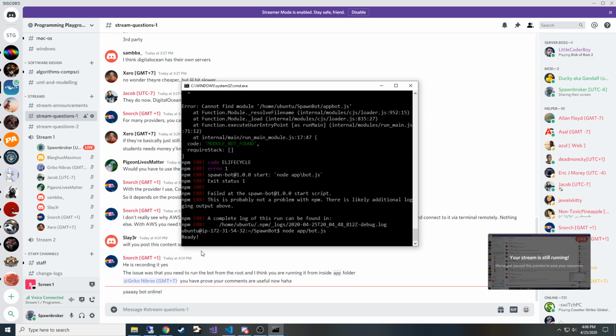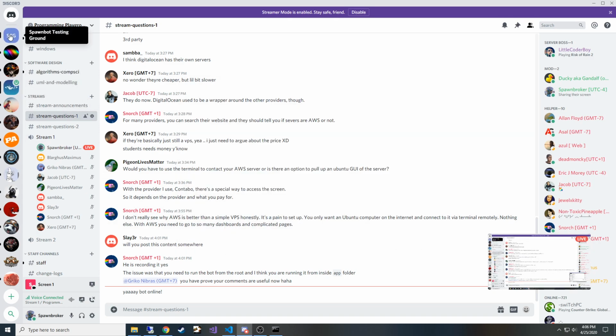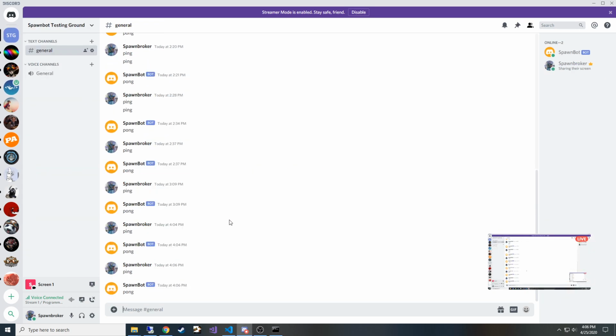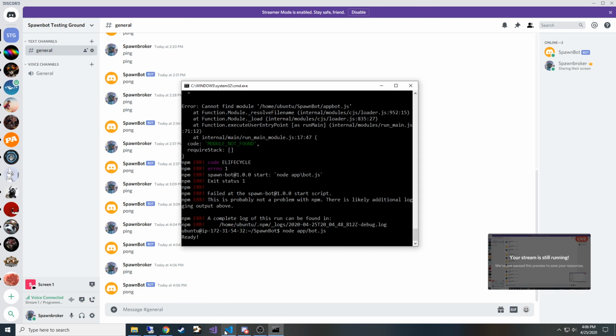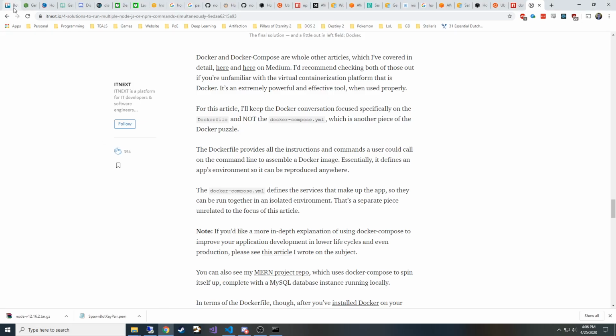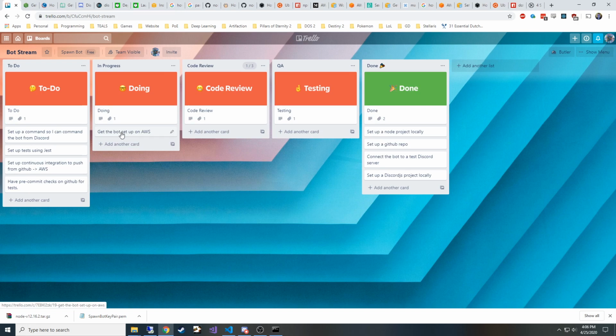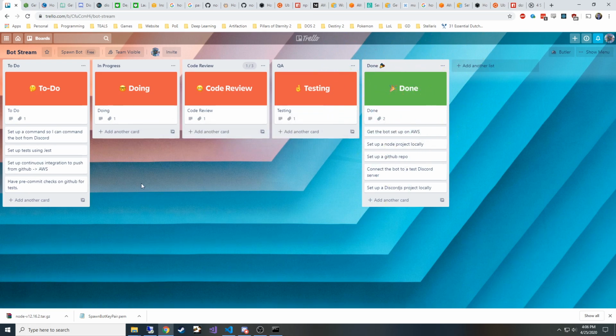So like we could just leave this running forever, and we could do whatever we want. So now, looking back at our Trello board, we've got the bot set up on AWS. Great.